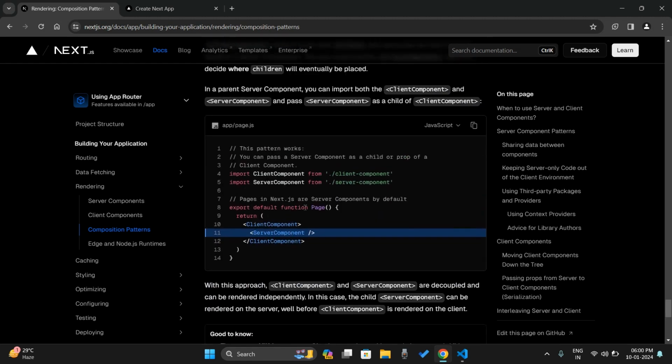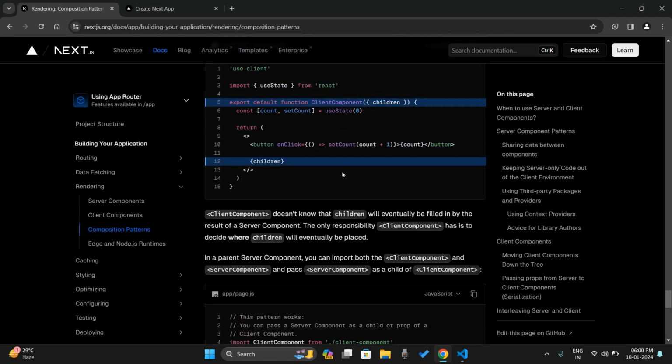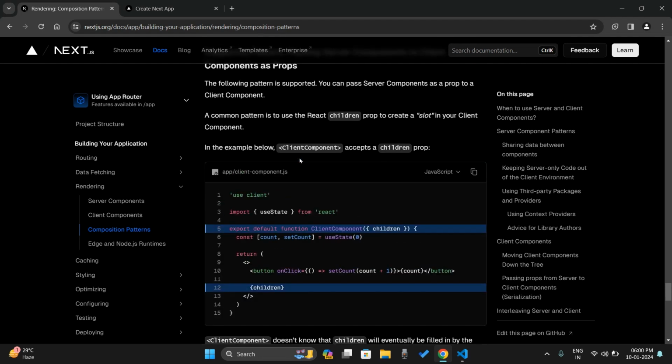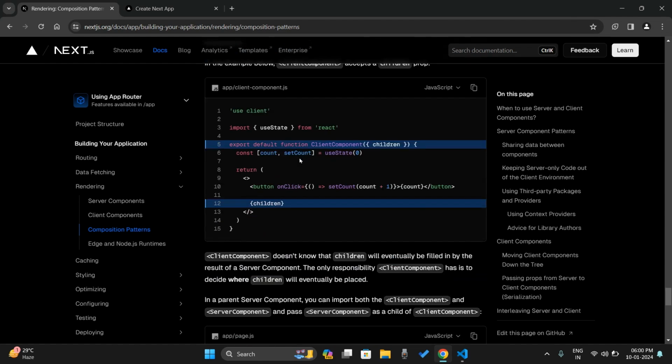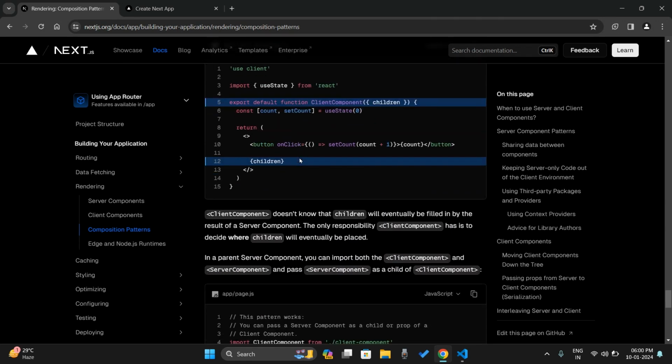We can also pass a server component as props to a client component, but we should not directly import it. Also, if we use children, the server component should not have any sensitive information. Then we can use this method to pass a server component to a client component. So these are about the composition pattern.